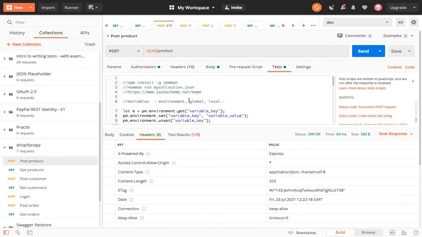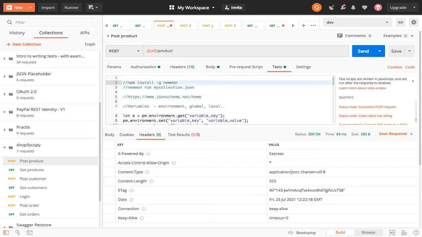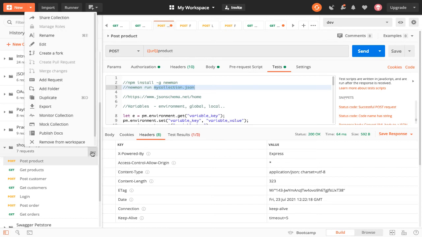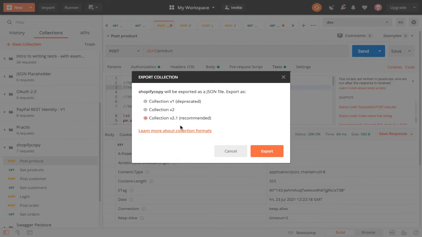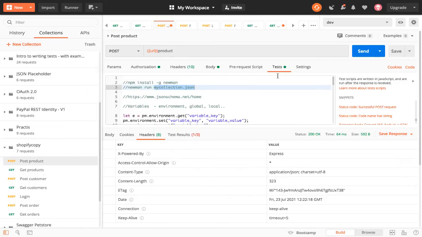So if you want to run the tests in the command line, you will have to download this package, Newman, and then you can execute this command, newman run, and then the collection.json. You will have to export this collection. If you want to export the collection, just click on these three dots and then click on export, and you can select export. What happens is this collection will be exported into the JSON format, or JSON file, and then you can use that to run the tests through the command line or the CI server as well.